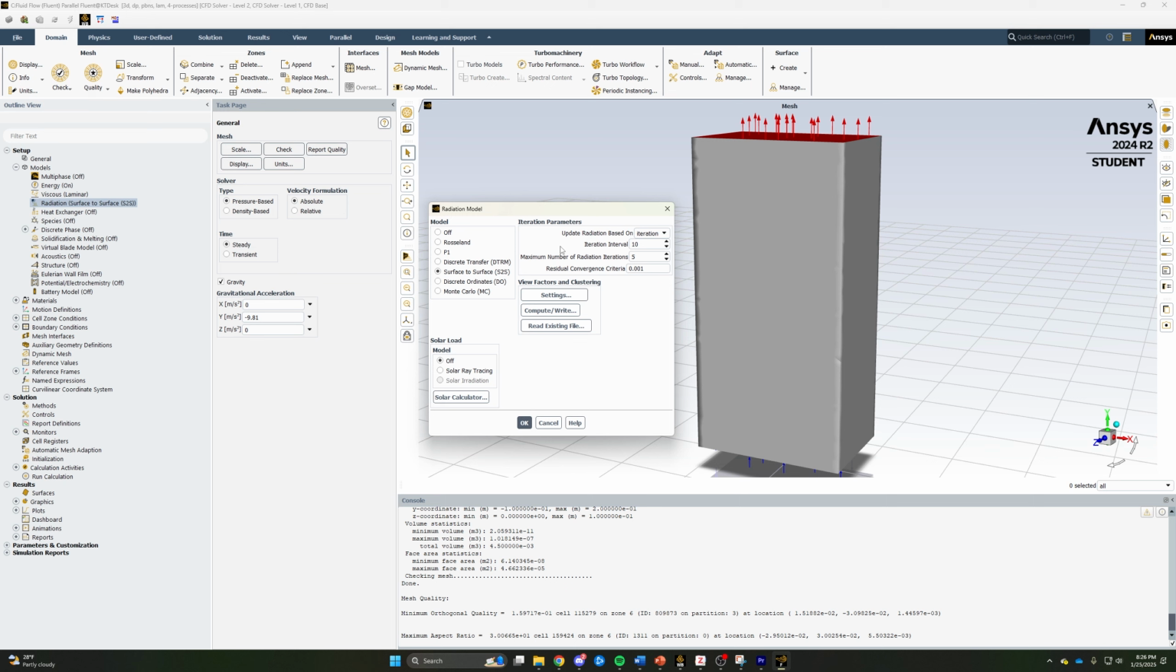So the radiation model, specifically the surface to surface model, as your model is iterating through and calculating the flow field, is going to solve the radiation model at a certain interval during each flow update. In this case, the default value is 10. So every 10 fluid time steps, it will calculate the radiation and add it to your energy equation. And we're going to leave that on default.